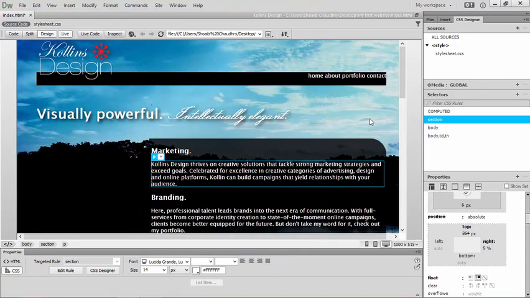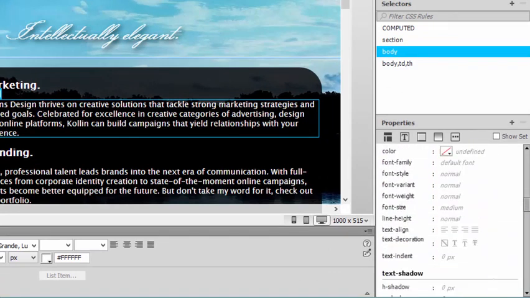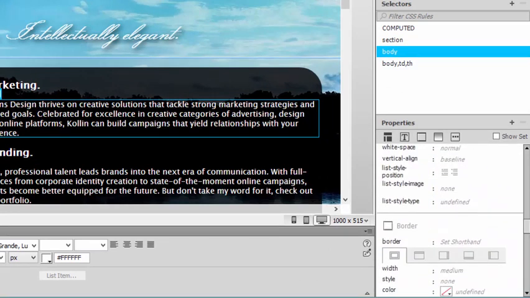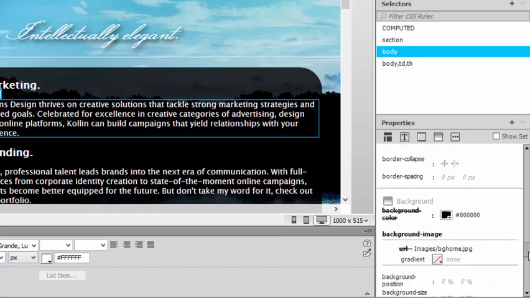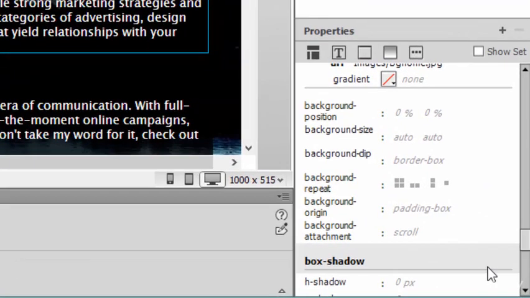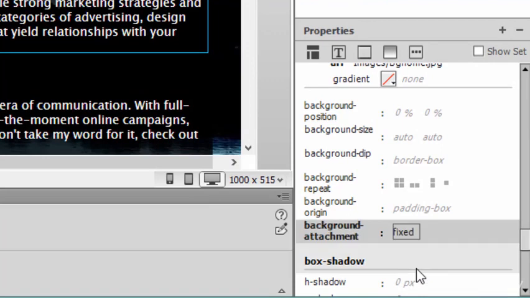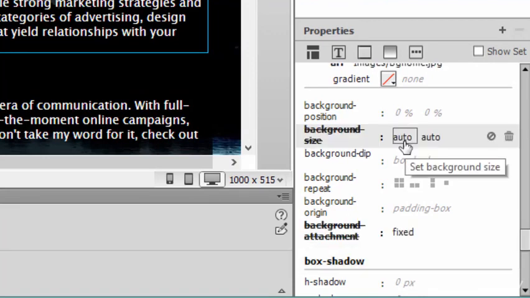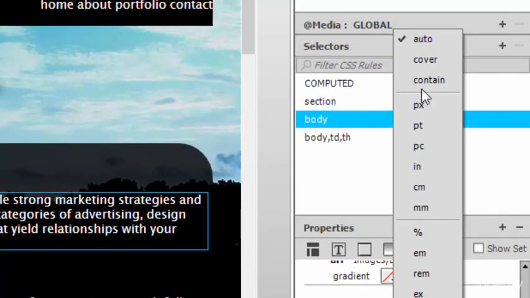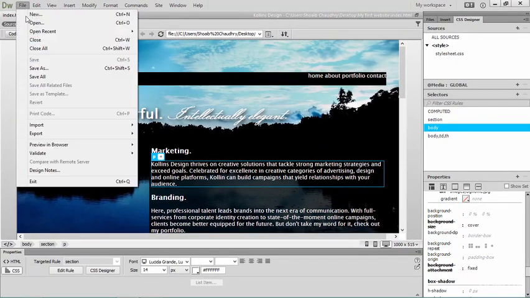Now let's come to the Dreamweaver, and as we know, our background is in the body selector. So select the body and let's come down to the background section of the properties. And here you can see some properties of the background. First, change the background attachment from scroll to fixed, and then change the background size from auto to cover, and then save the page and then preview this page in the browser.